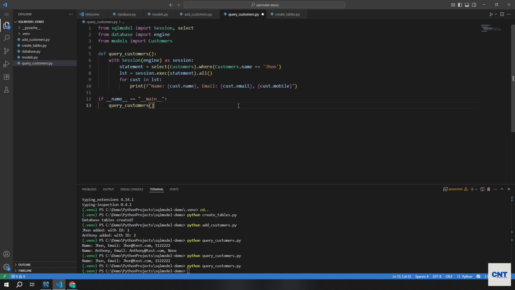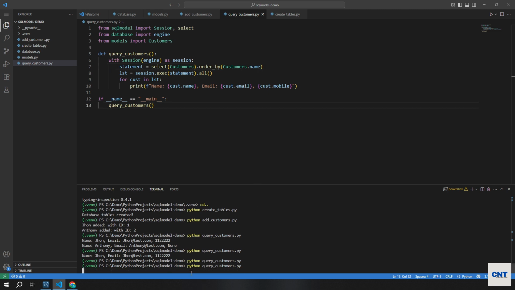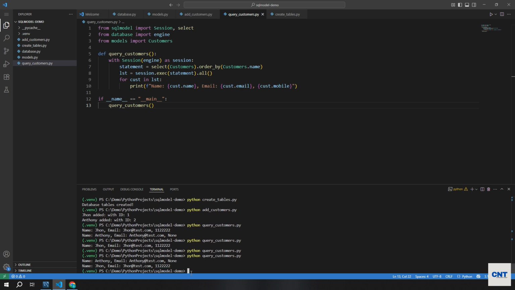You can also sort your result with the help of the order by function. I can use order by on my customer.name. Save the file, execute the file again. You will get both records in sorted manner. Because we have applied order by on name, we will get this record first, Anthony.